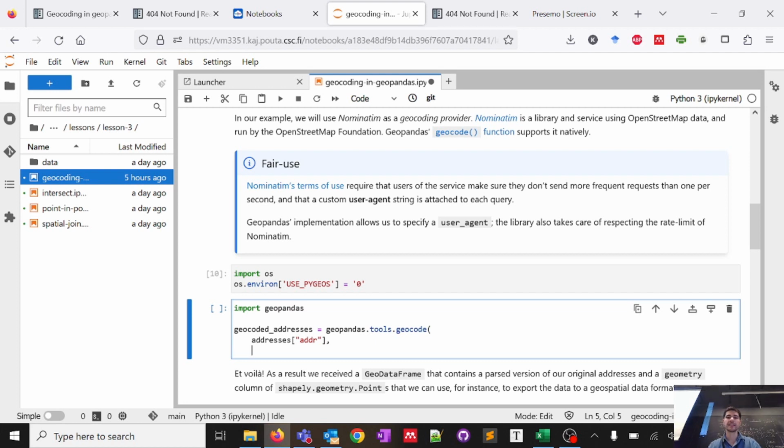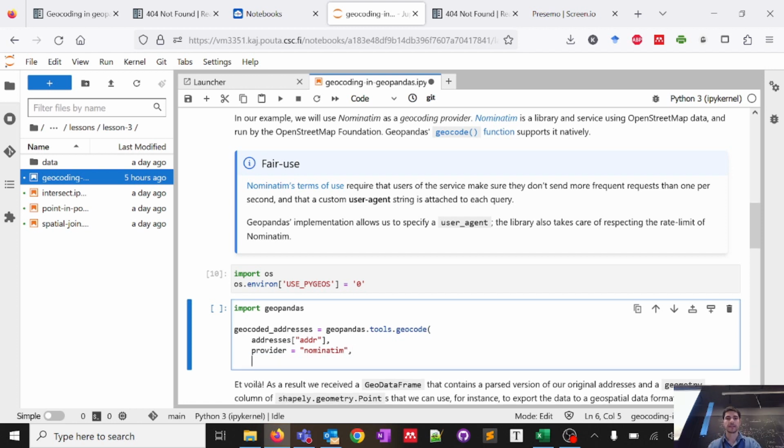The second thing that is required is the name of the provider. As I said, there are different providers that can take care of the job of geocoding. We are going to try Nominatim, so let's write its name. So the provider is Nominatim, and we pass it in as a string. So these are the two parameters required by the geocode function.